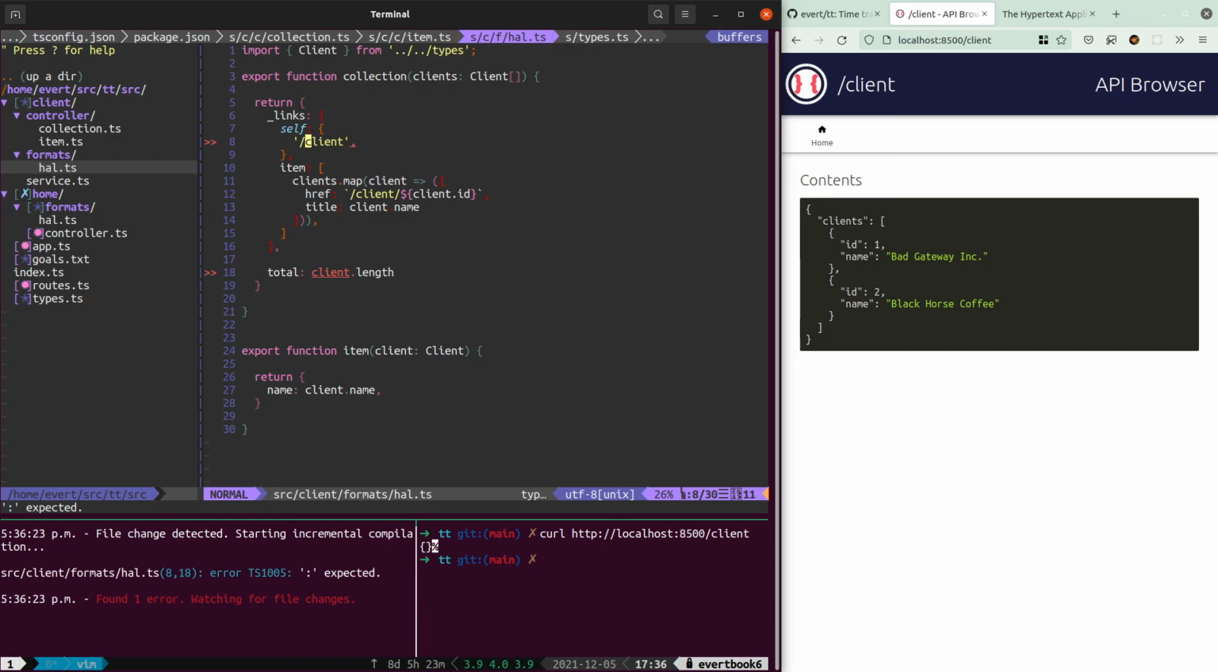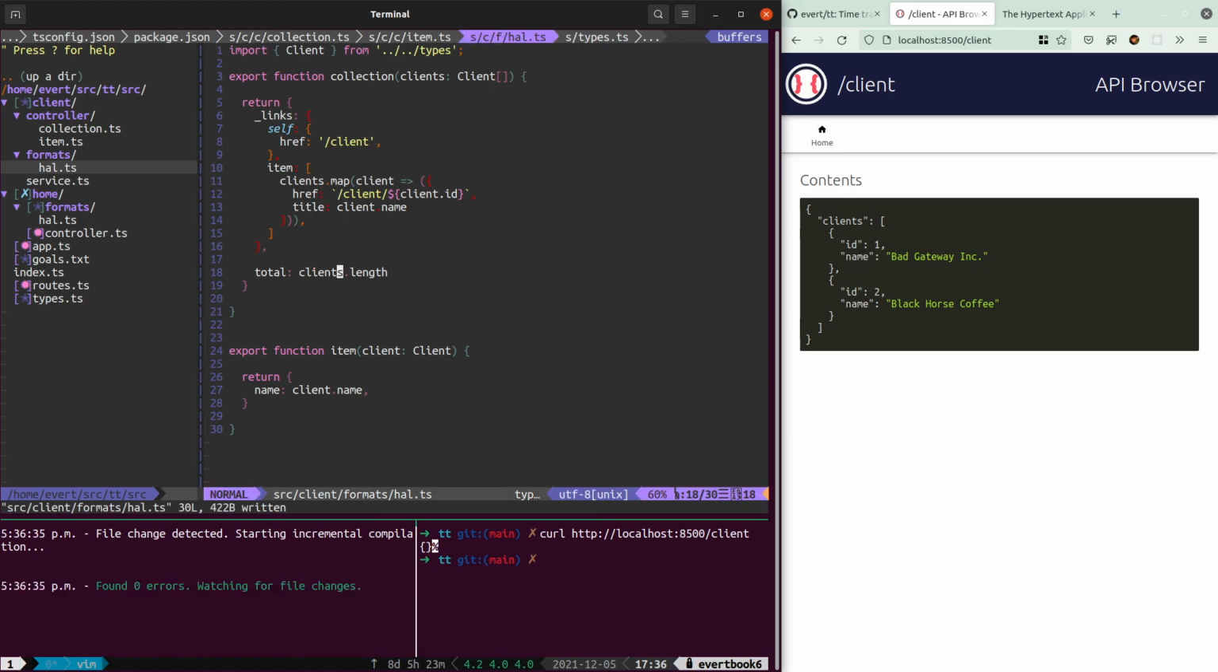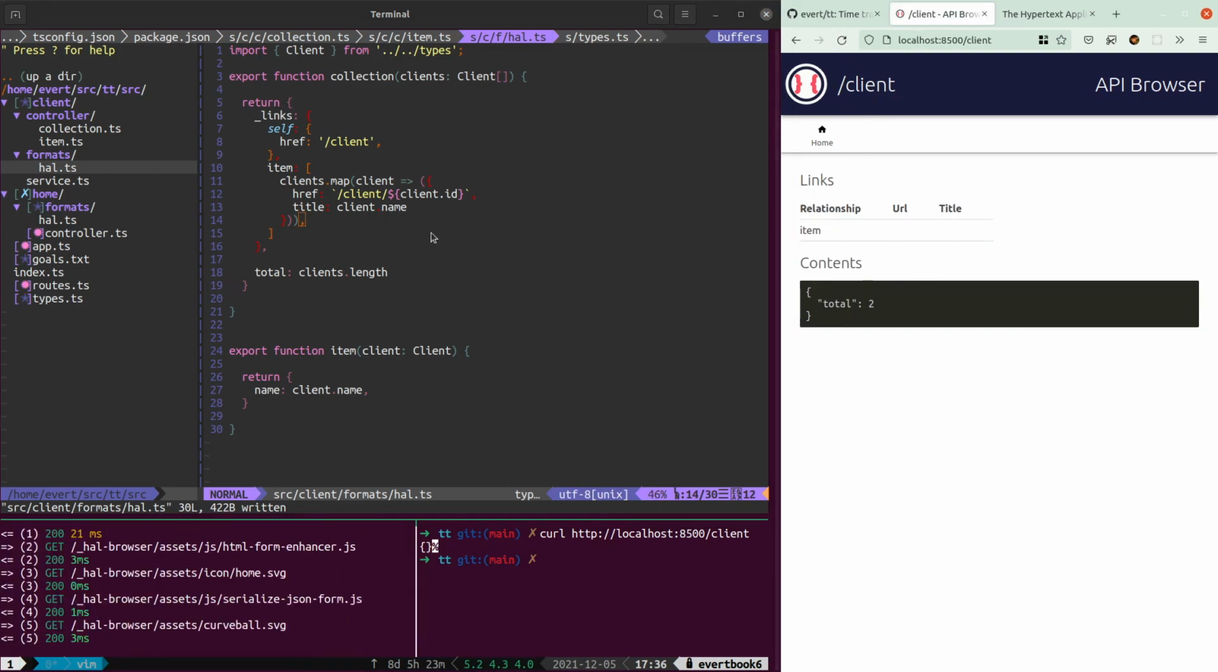Oh yeah, this is wrong too, and this needs to be clients. Okay, slot B. Cool, so now we have a list of clients showing up as links. So let's see if that worked. It did not.